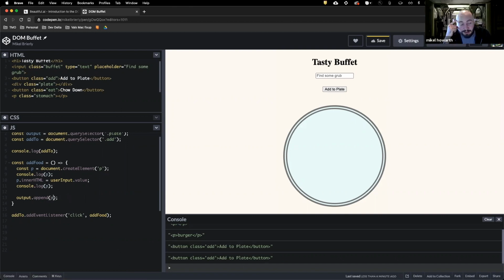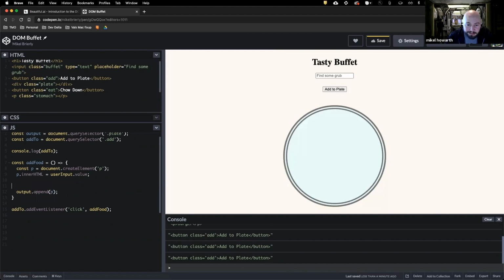Because the whole reason we created the P variable was to manipulate it so that it was an actual HTML tag rather than just text. But then we weren't doing anything with it. We were just going right back to using the old user input.value shoved in here, which wasn't really getting us any closer to where we wanted to be.